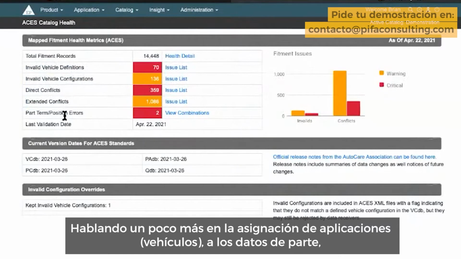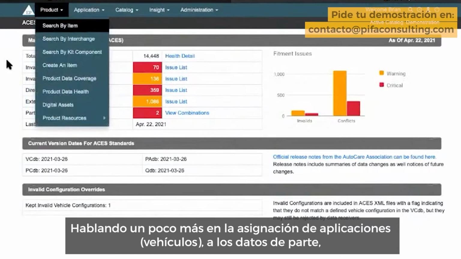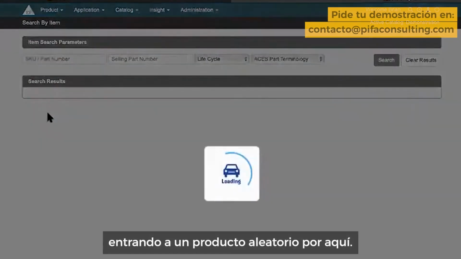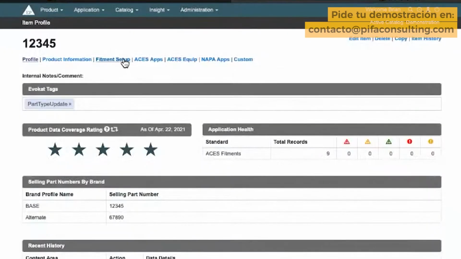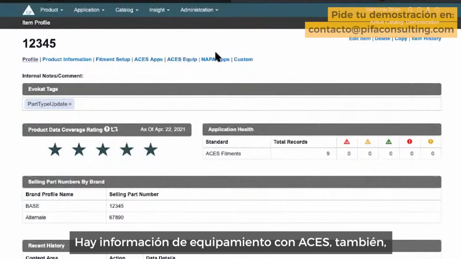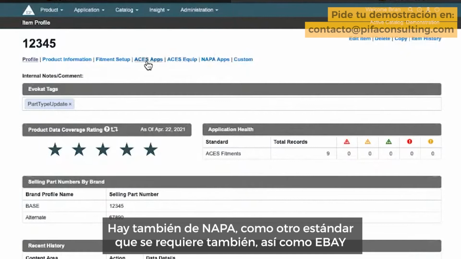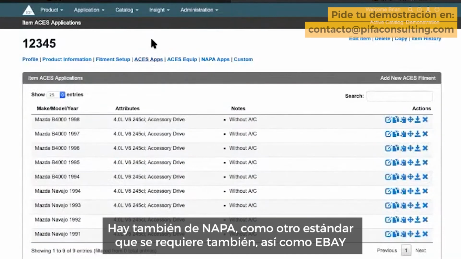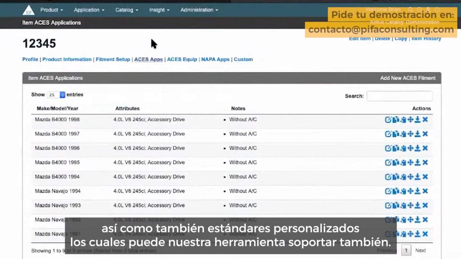Getting into authoring applications, jumping to a random item here. We do support, again, the ACES standard. There's the ACES equipment standard as well. NAPA is another standard out there. And then eBay and some other things have custom standards as well, which we can get into supporting too, but that won't be the focus of today.